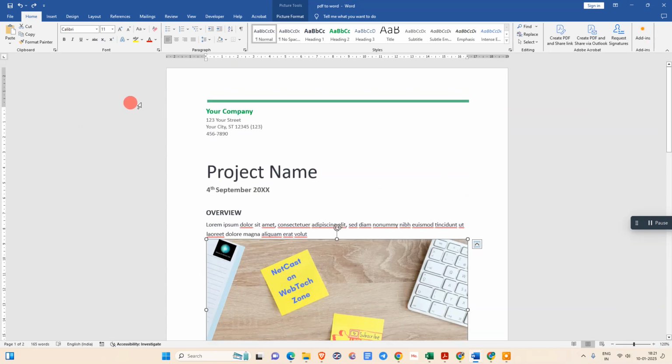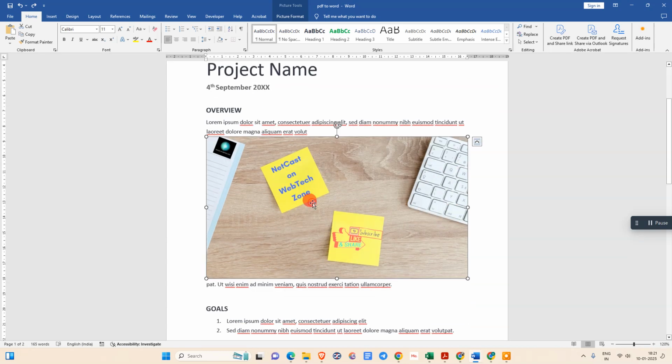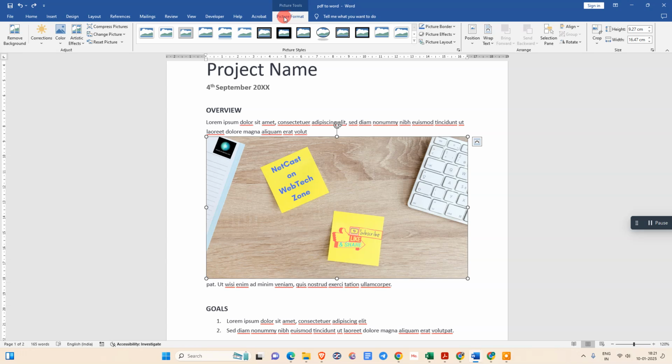Just select any image. If you have an image in your document, just select any image. Now go to the picture format here. Here you can see the option called compress pictures.